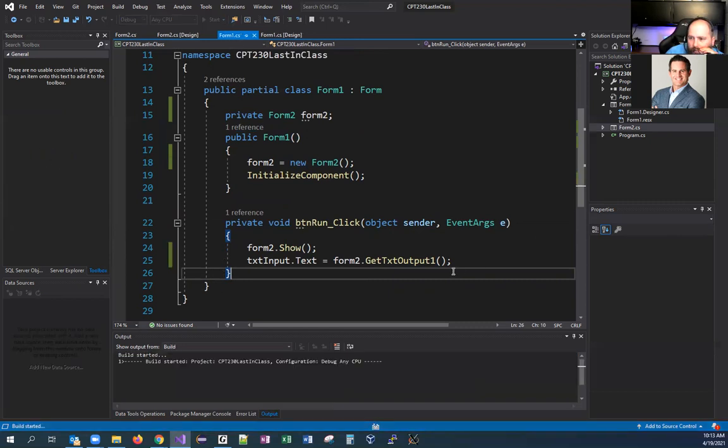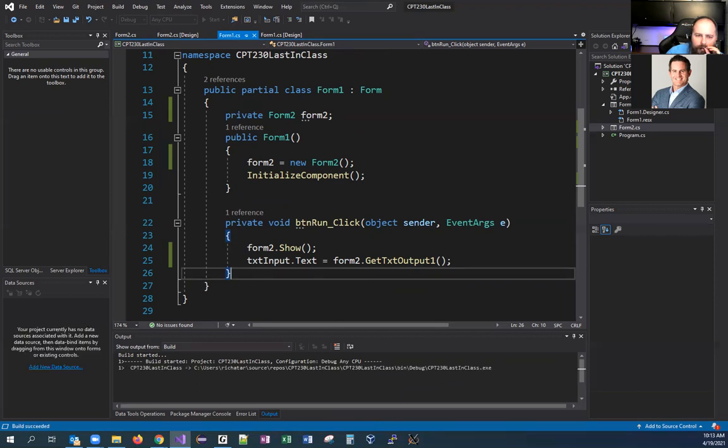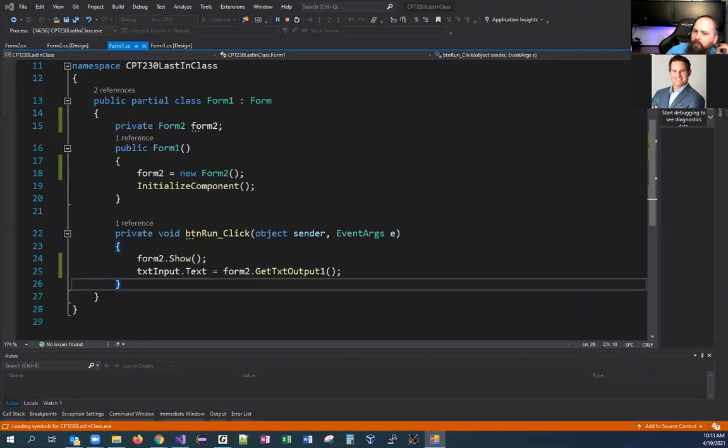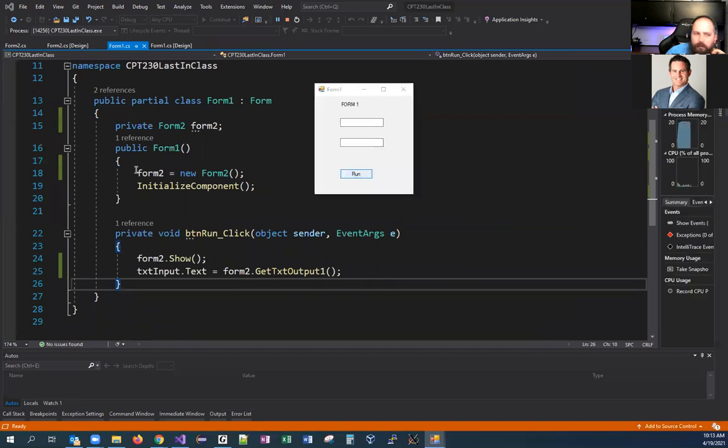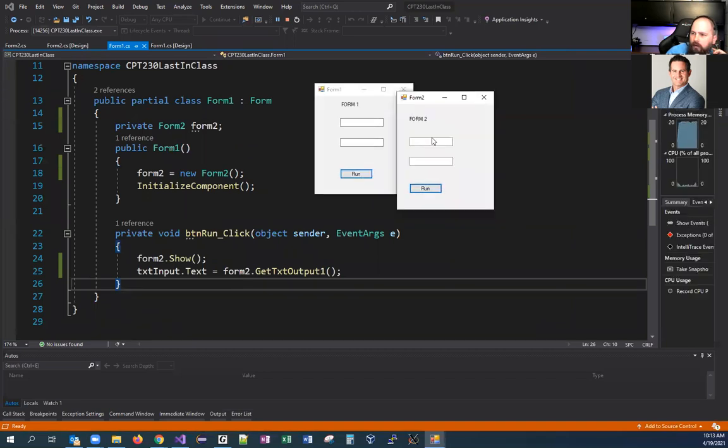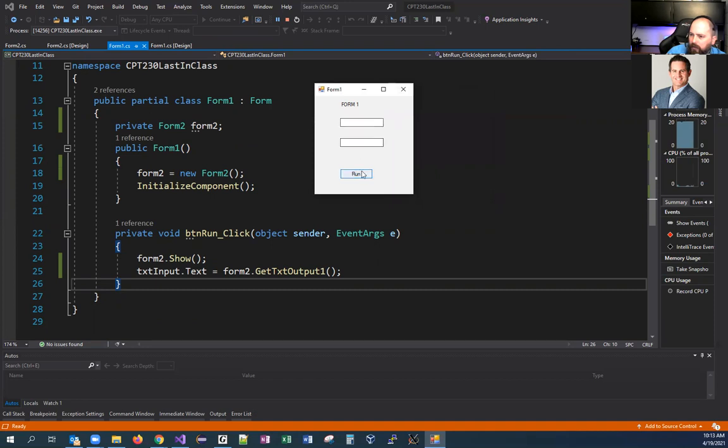So let's see here, that was from text box 1. I'll put information in both of them because I don't remember which one I actually labeled text box 1. So we'll click this run button and we'll type in here and click one. Yeah, it didn't do what I thought it was going to do. Or it did do what I thought it was not going to do.